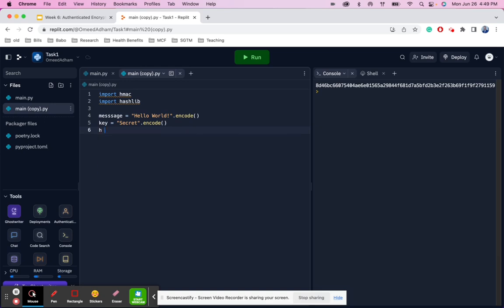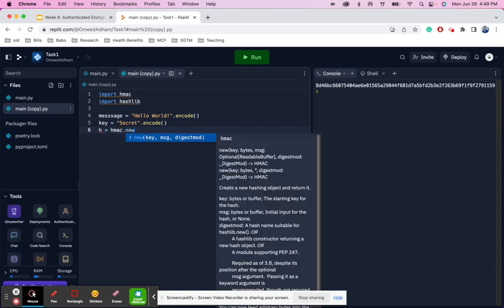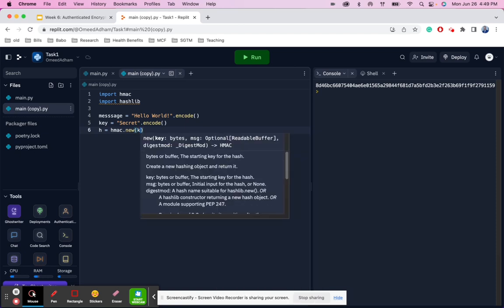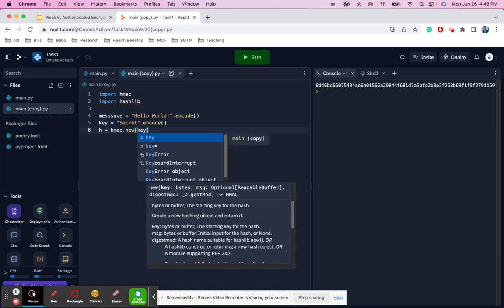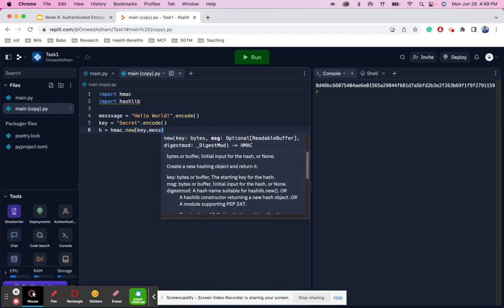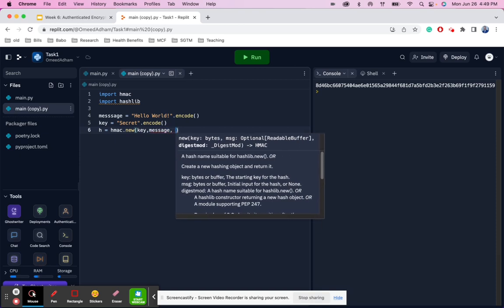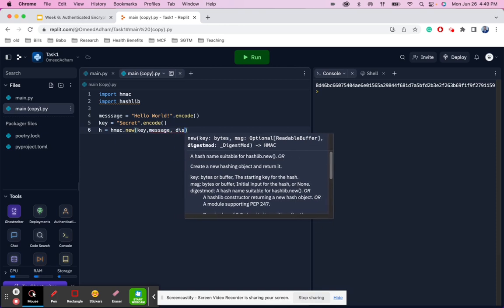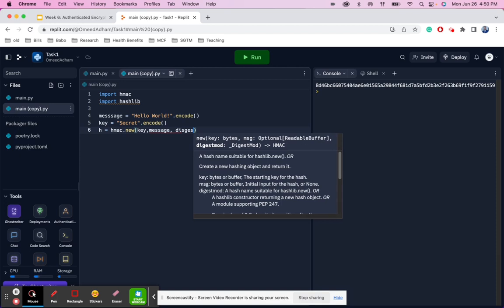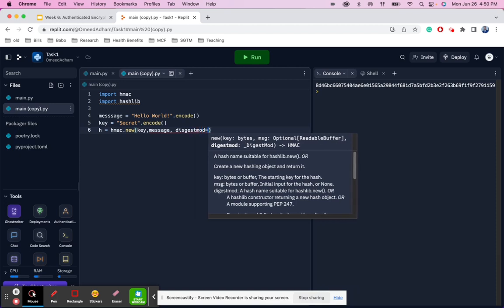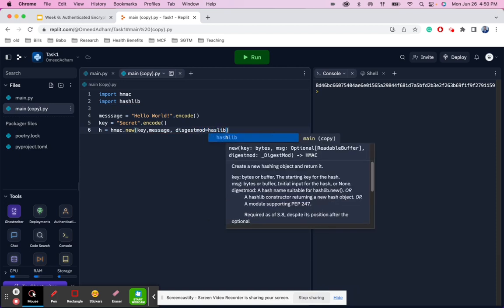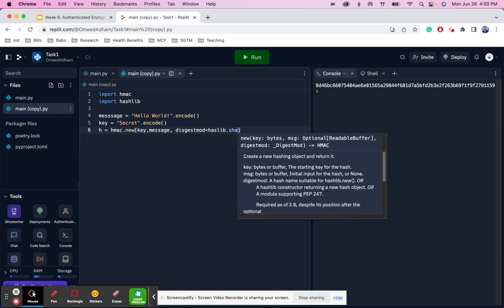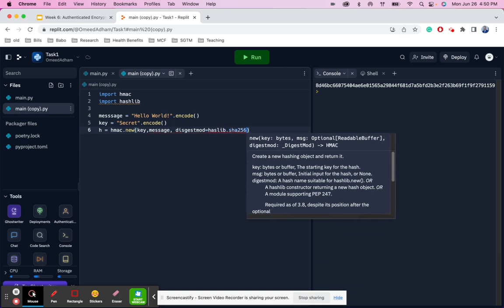Then something that you'll have to do is h equals hmac.new. And then we're going to put in the key, we're going to put in the message, and then we're going to need the digestmod function, which equals hashlib.sha256.